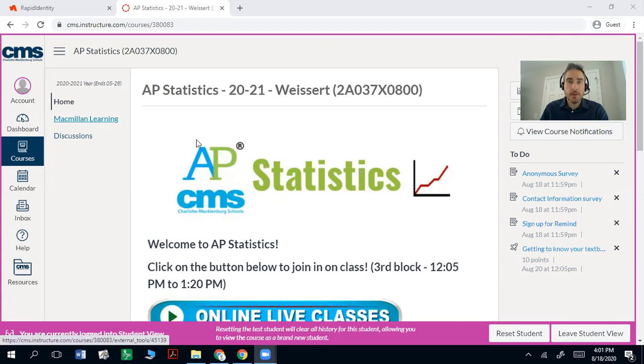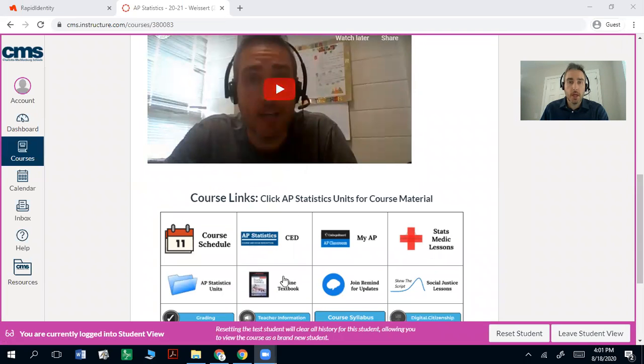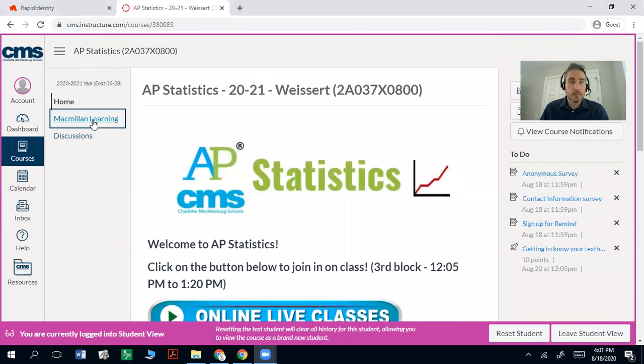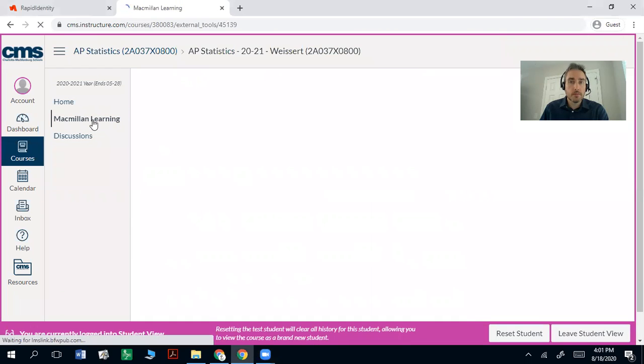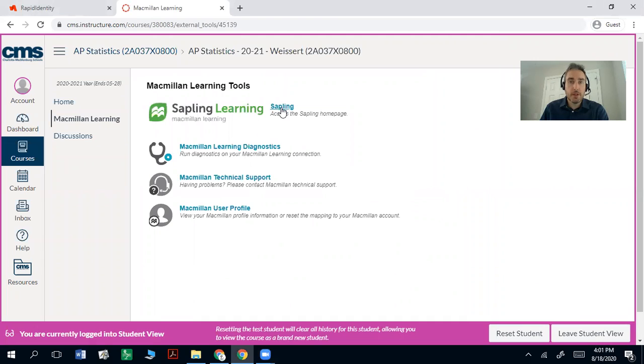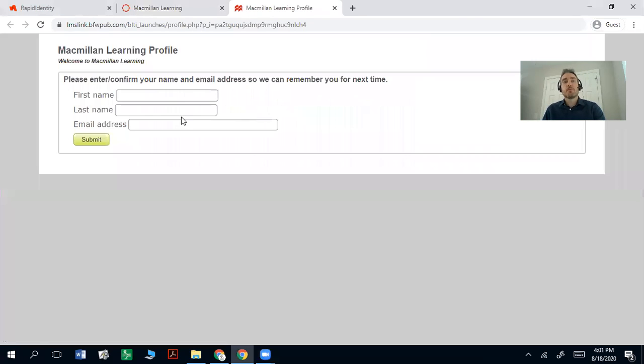Click on Macmillan Learning, or click on the online textbook button down here. Same thing, doesn't matter which one you use. Click on Sapling Learning or Sapling. Same thing again. I went through this process with every one of you. However, it appears that it needs you to do it.